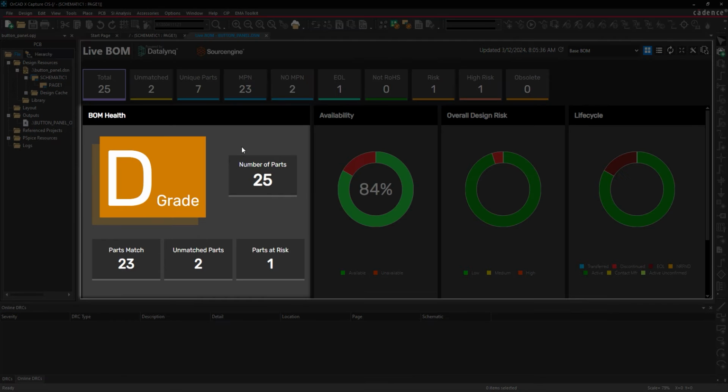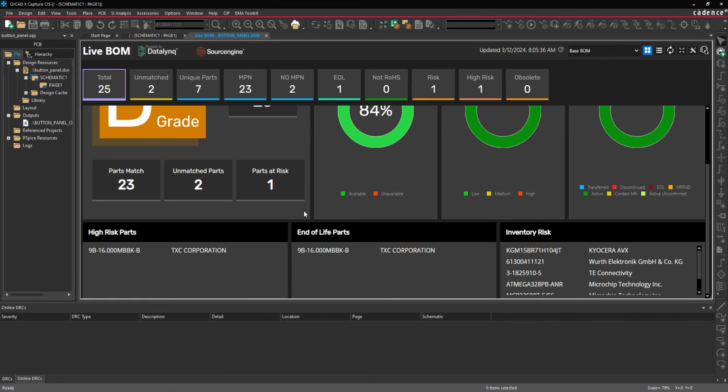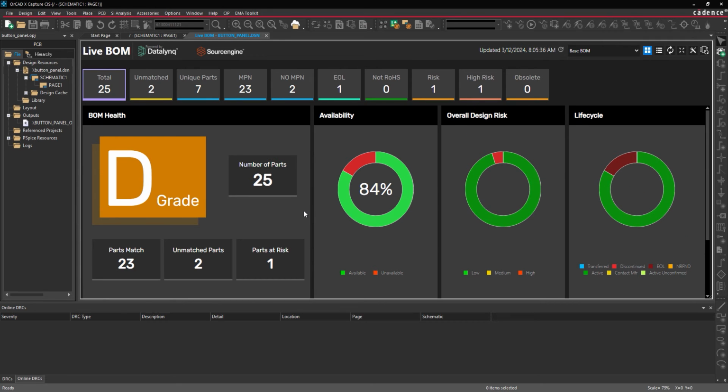Below that is the BOM Health panel. This panel shows a letter grade for the design based on the number of parts matched, their availability, and their risk. The numbers of matched, unmatched, and at-risk parts are also shown. To the right of the BOM Health panel are a series of risk charts displaying availability, overall design risk, and life cycle. Scroll down to view the tables for high-risk parts, end-of-life parts, and inventory risk parts. Parts that are considered obsolete or could become unavailable in the near future are listed here. All at-risk parts can be viewed in the risk category.